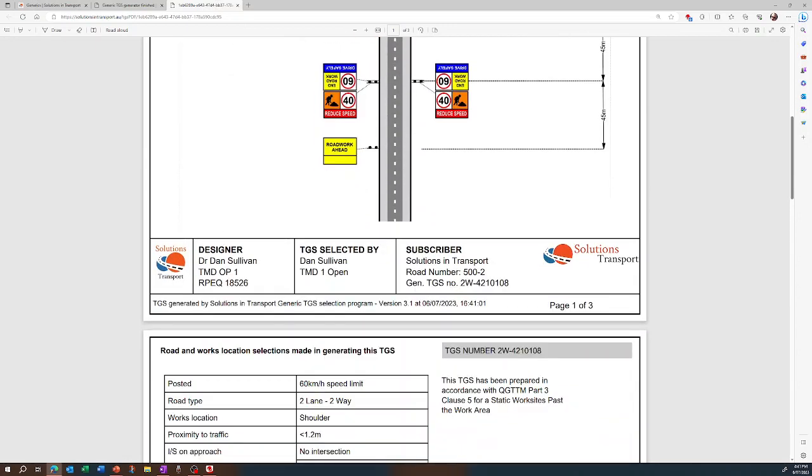At the bottom of the TGS, it captures my details. This one looks a little bit odd as it presents my details twice. Firstly, the TGS defines the designer of the program, and as I am the TMD who's designed every TGS, my details will be on there. It next tells you that I've selected the diagram as I was the one who logged into the program. And lastly, as the subscriber, it will include the details of my organisation, in this case the road number, but could be the work order number, a site number, and so forth.